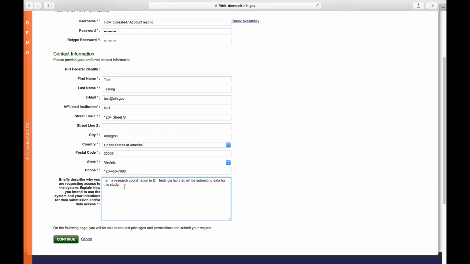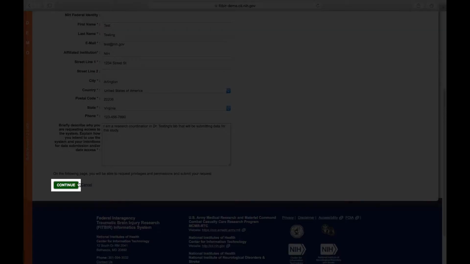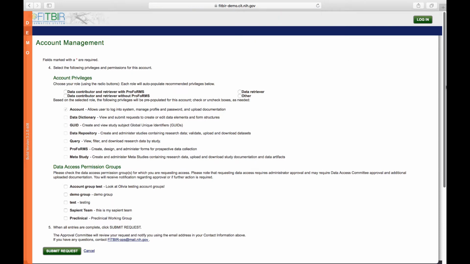It's also important to briefly describe why you are requesting access to the system. Here, in this example, I am a research coordinator in a lab that will be submitting data for a specific study. Now that all the fields are completed, I will select Continue. On this screen, I will be able to select the account privileges that I need in order to carry out the functions I'm asked to do within FIPR.